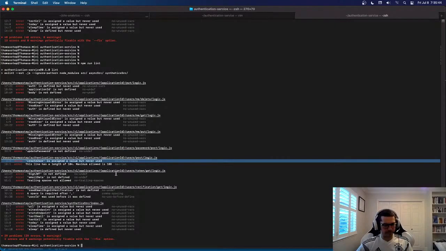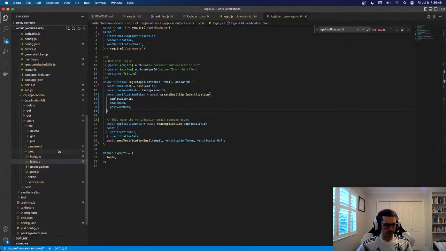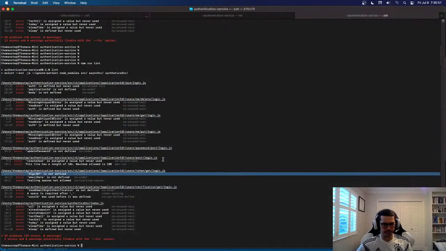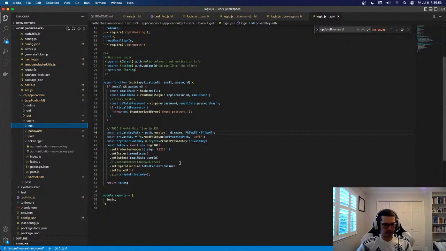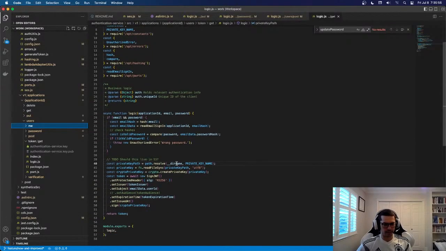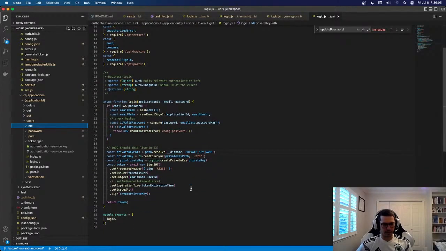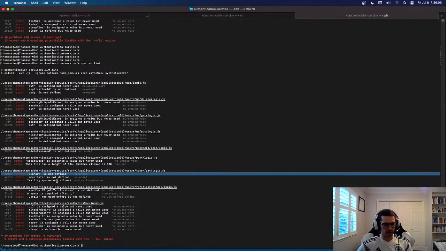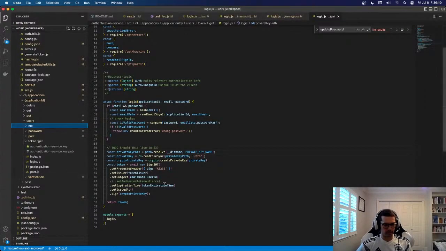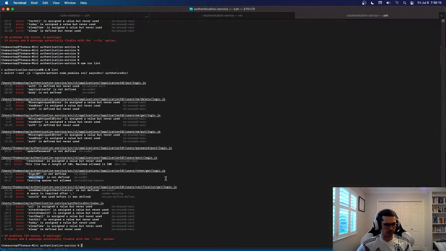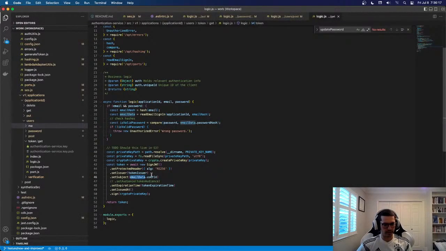All right. Users token get. Probably logic. Sign JWT is not defined. Yeah, probably because I need to install email data. Where's email data? What's the problem with it? Is not defined.